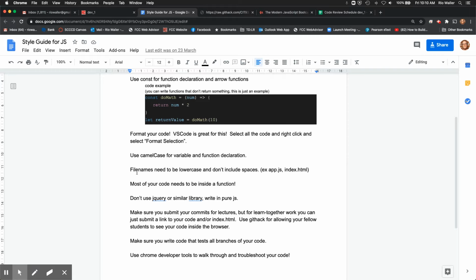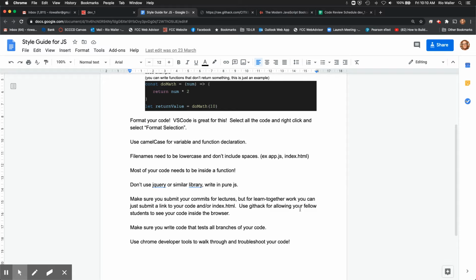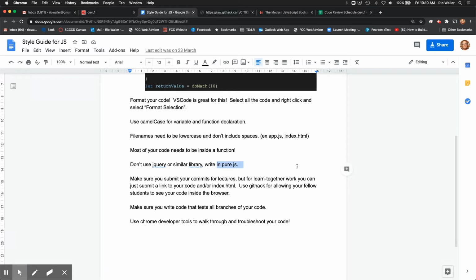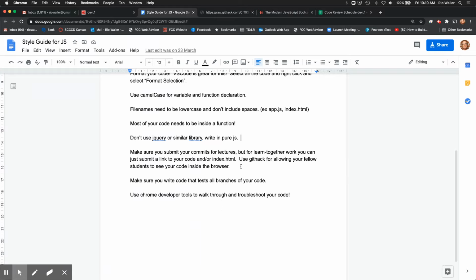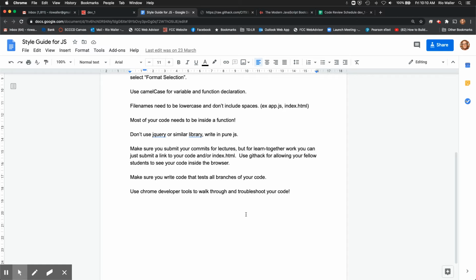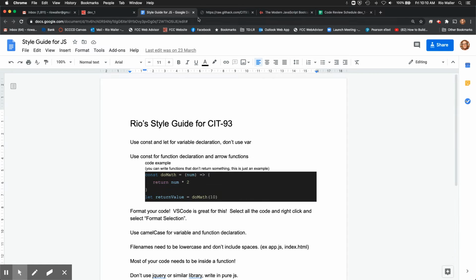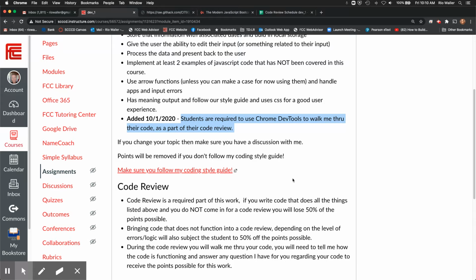Use camel case. File names need to be lowercase, right? Most of your code needs to be inside of a function. Don't use jQuery or other libraries. And this is kind of a joke in the industry: pure JS. There's actually a pure.js, because it's just JS, right? Make comments. Make sure your code tests all the branches of your code. What that means is if there's an if block checking for particular conditions, you need to make sure you have code that tests those blocks to make sure they work. And the last one, which we've already added to the core requirements, is walking through and troubleshooting your code, because it's such a great thing to know how to do, and in my belief, makes you much better at this.